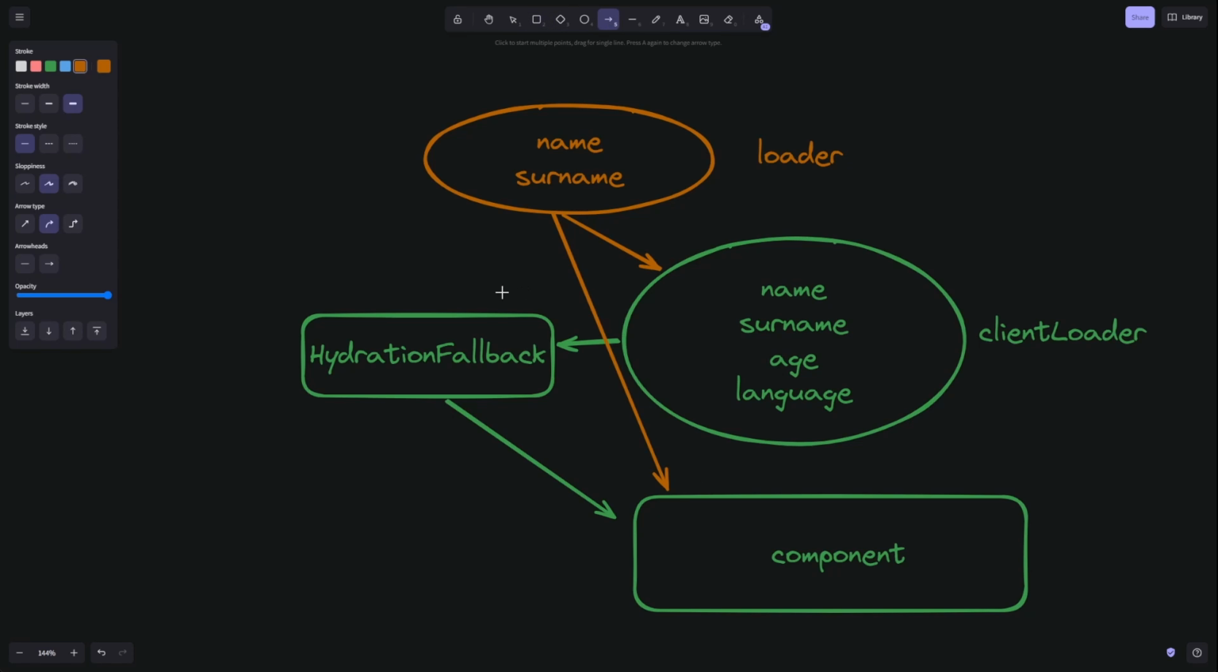It would be missing the age and the language, and you could potentially crash your component because you might expect the data to be here. So what you can do is call the HydrationFallback, which waits for the actual client loader to respond to the component with all the information you need, and then you end up having everything you need in the component with the HydrationFallback here. And I changed the colors a little bit.